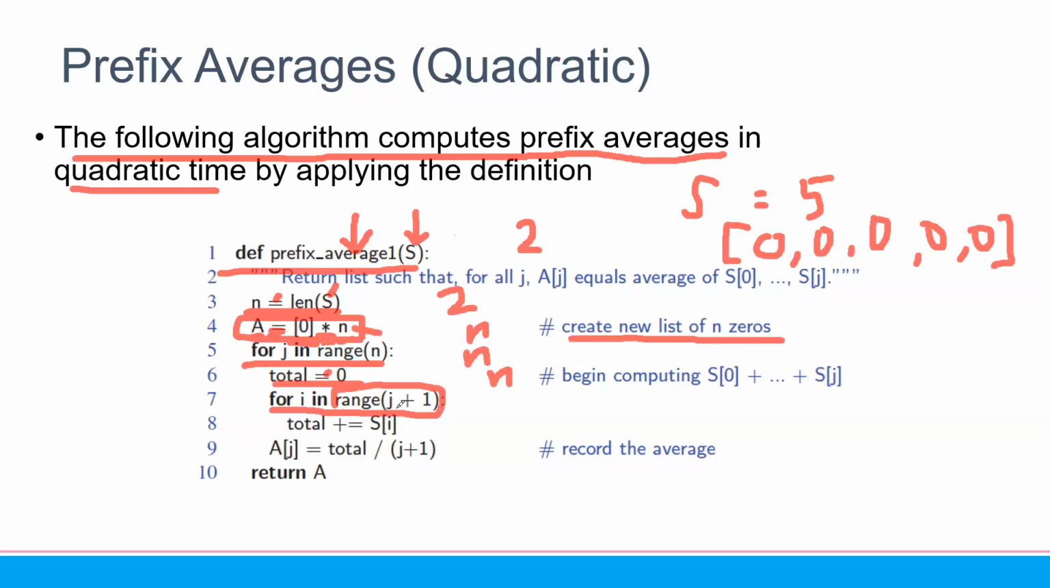J plus 1. J will depend on the value of j here, which is the limit of n. And it will run n times. So in this case, we will do n times, and when we enter this form, there will be another n. So we have n multiplied by n. When we do this one, total equals total plus si.